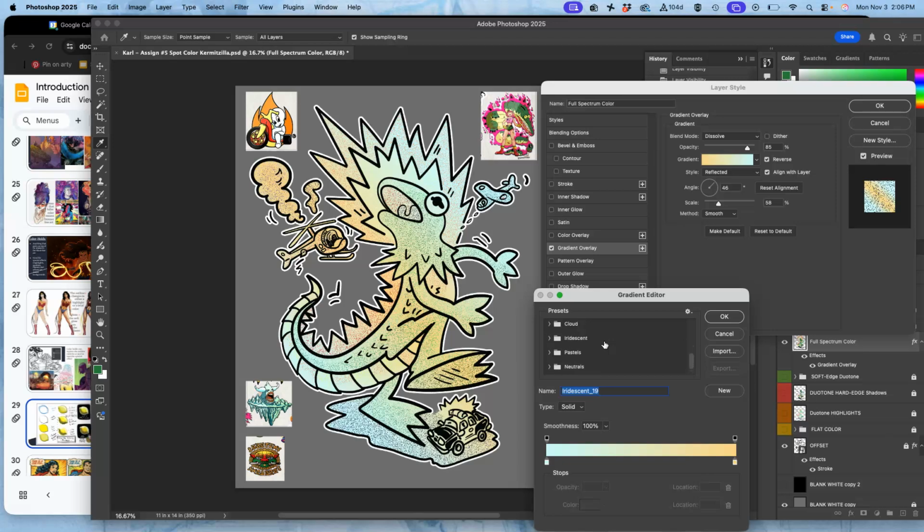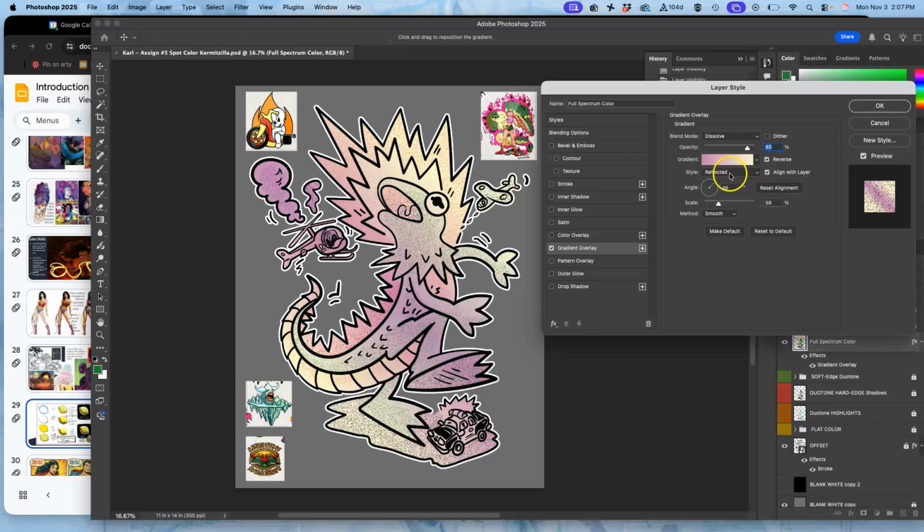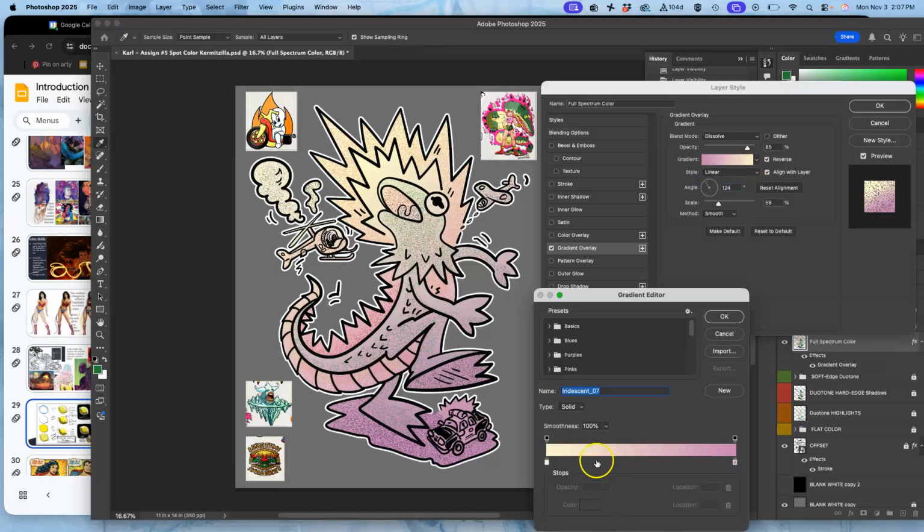I'm going to go to, let's see, iridescent. And I want something that goes warm to cool, like this, right? And then along it, I can reset my things here. I don't want it reflected. I want it linear. And I want to change the direction, maybe this angle. And then I want to customize this. So I can add colors to this.